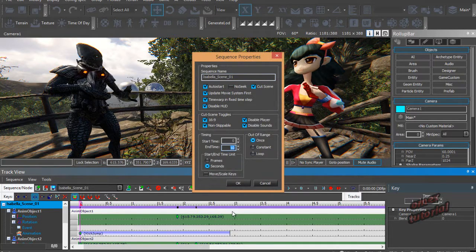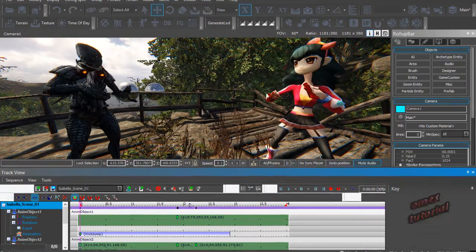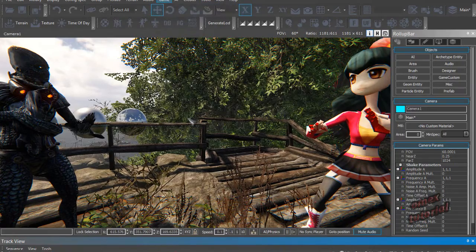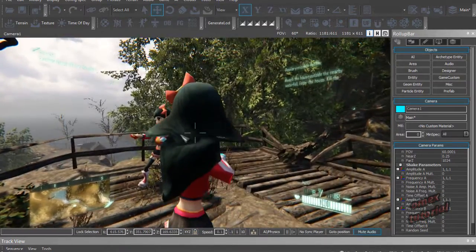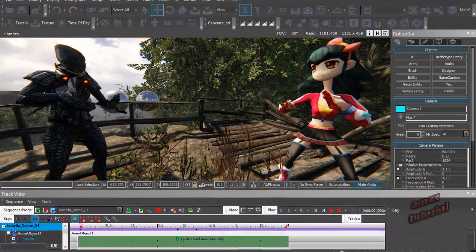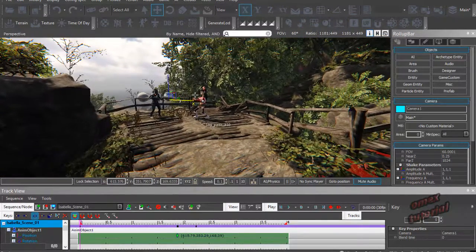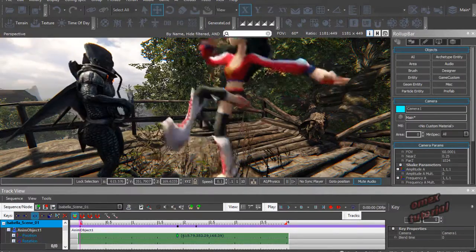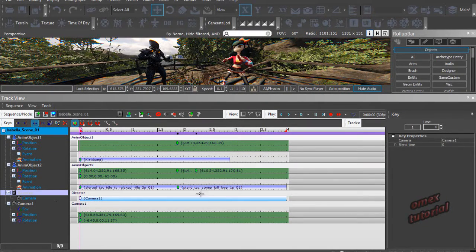Set forth. Yes, forth. A little animation. Okay, let's see. Now come in default camera. When I start the game, I start my sequence. Okay, that works fine. My animation starts with the game.